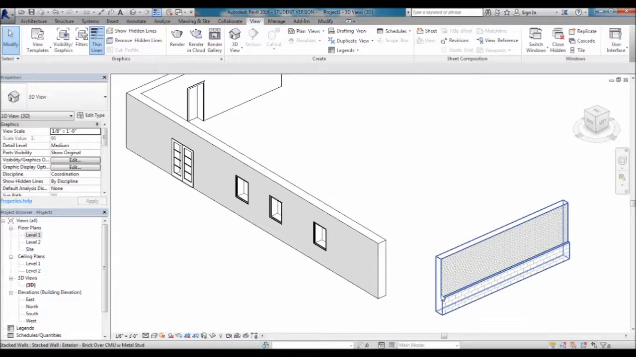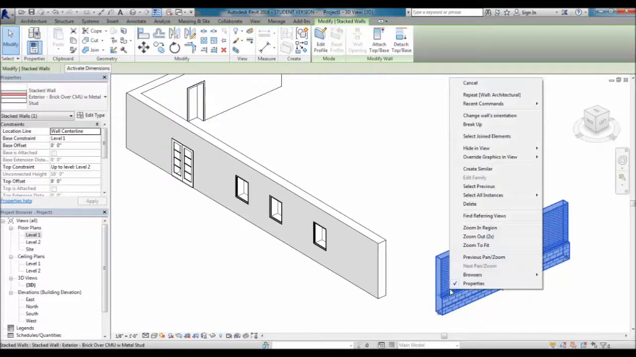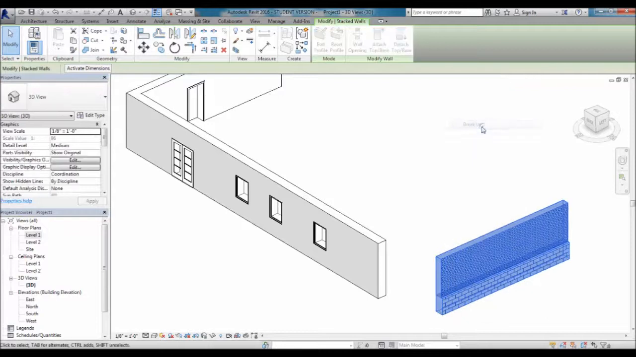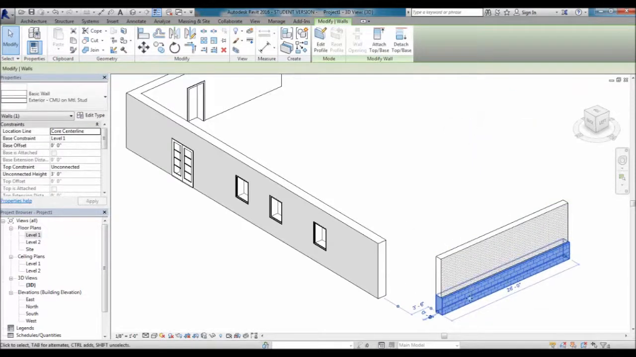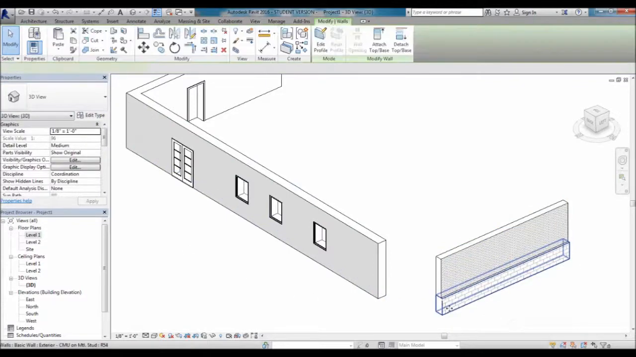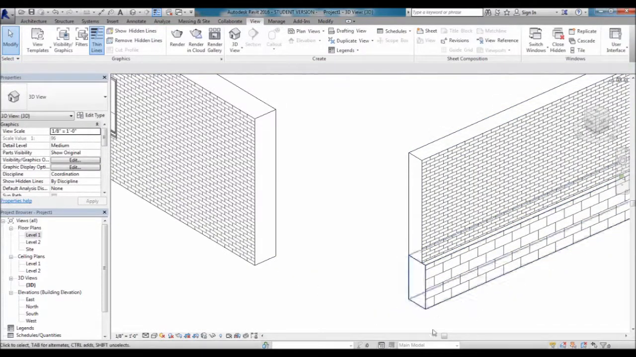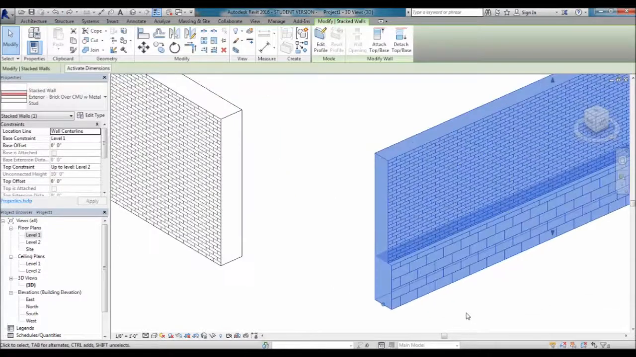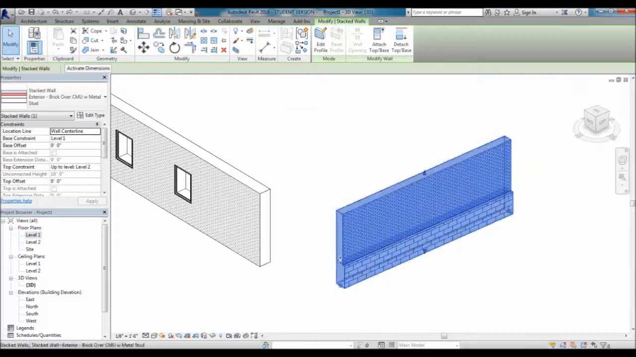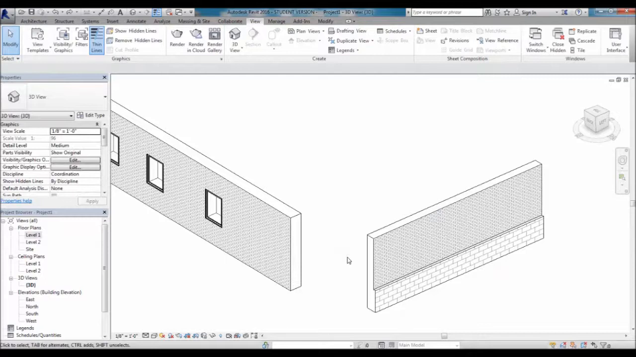If you click and select the stacked wall and then right click on it, you'll notice you get some options. You actually have the option on the top here to break it up. If you click break up, it now splits the two into two individual wall types. So it's no longer a stacked wall, it just happens to be the two wall types on top of each other. It's no longer one single element, it's two separate elements. So you can break that up if you want to, or you can keep it as one whole stacked wall, depending on how you want to do it and how your workflow goes for you.